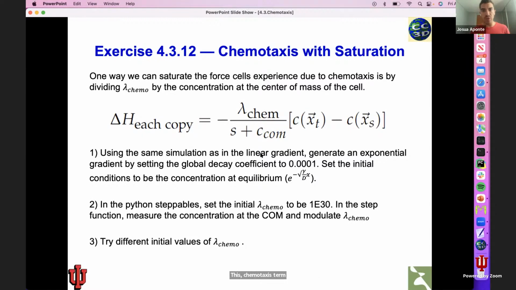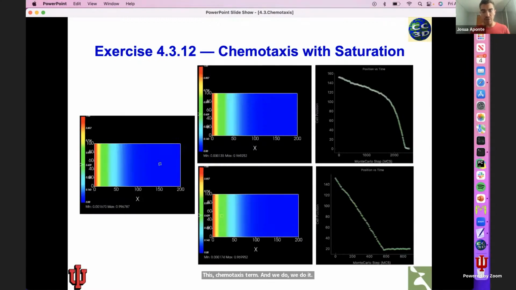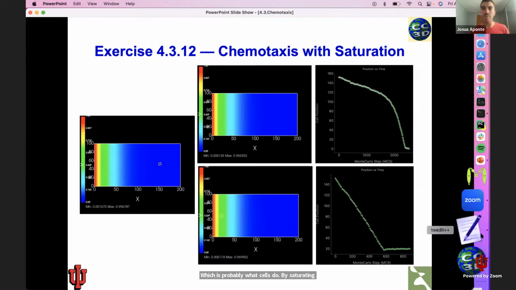So for example, instead of having a linear gradient, we have an exponentially decaying gradient. Our cell with this linear term will move, let's say, infinitely fast as the steepness of the gradient increases. Again, this is not biologically realistic, so we can have a more uniform response, which is probably what cells do, by saturating this chemotaxis term. And I'm going to show just the code as an example.